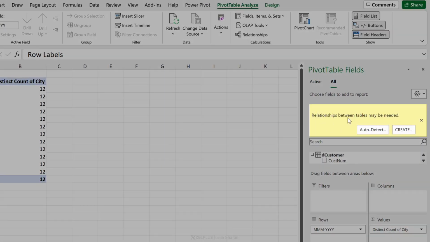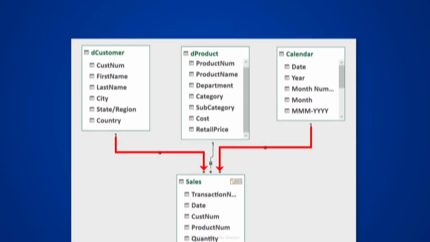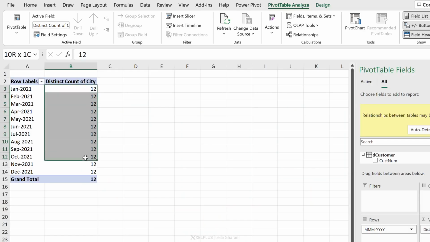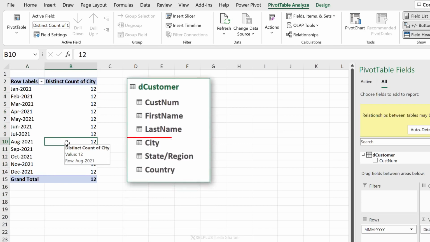Problem number one, relationships between tables may be needed. That's true because there is no relationship between those two tables. There's a relationship between calendar and sales. There's a relationship between customer master data and sales, but there isn't a relationship between the calendar and the customer master data. That's why we have problem number two, where we have the same number in each of these fields here. These filters aren't working. All we get is a distinct count of city from our customer master data. There is no information about how many different cities we sold to.